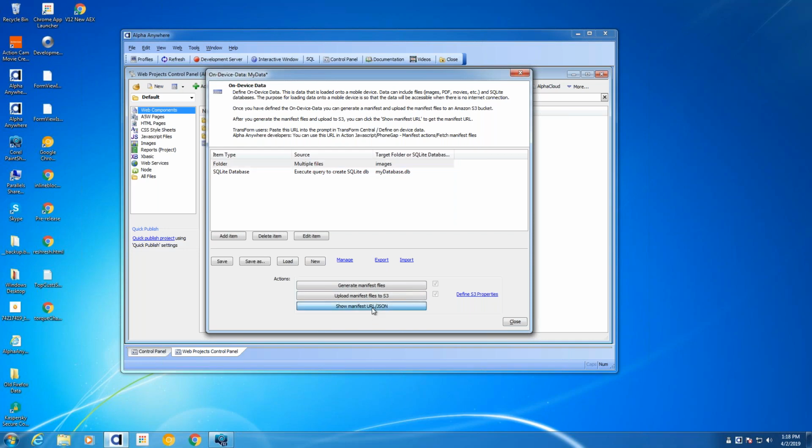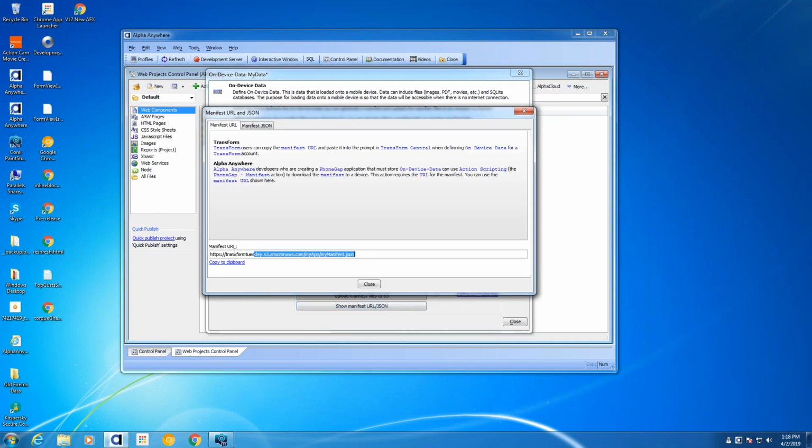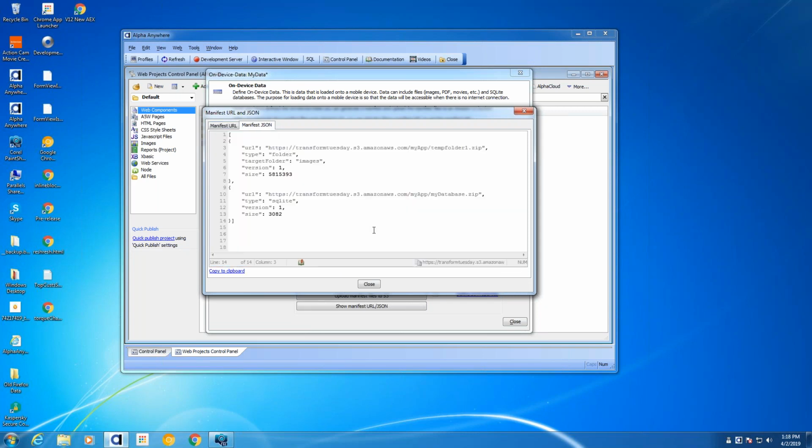So I'm going to click Show Manifest URL. So there's the manifest URL. I'm going to go ahead and copy that to the clipboard so that I can use that in TransForm Central. But if you want to take a peek at what's going on behind the scenes, we can actually take a look at the JSON file behind it. And you'll see the JSON file. This is the manifest file that we would have otherwise been creating by hand, which I showed you a little earlier in the PowerPoint. Now you'll notice it has two items in there.